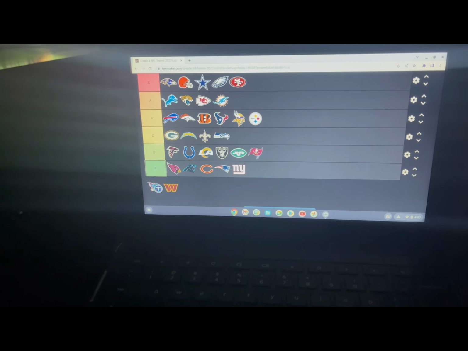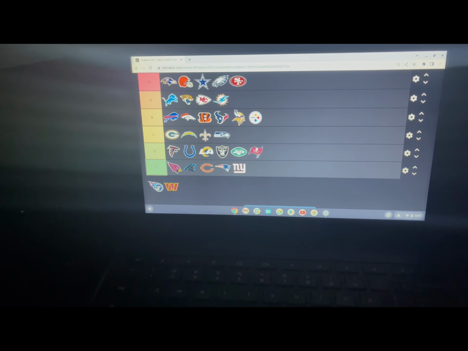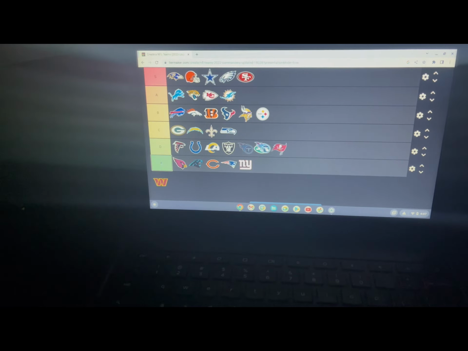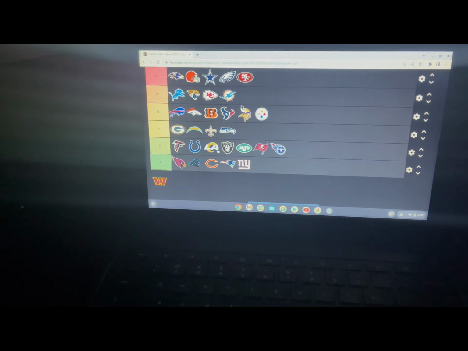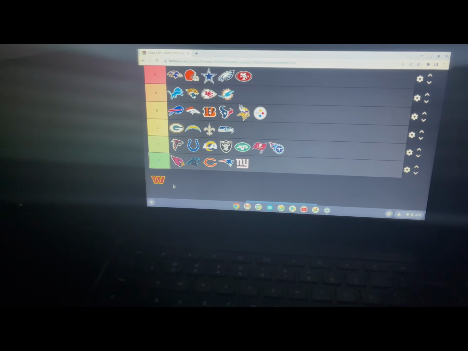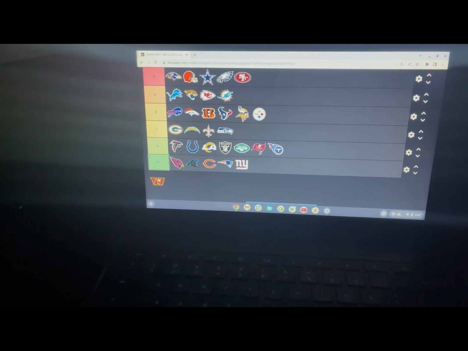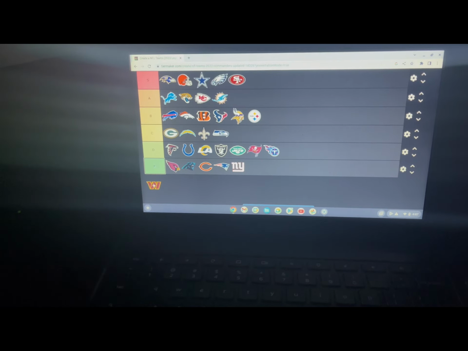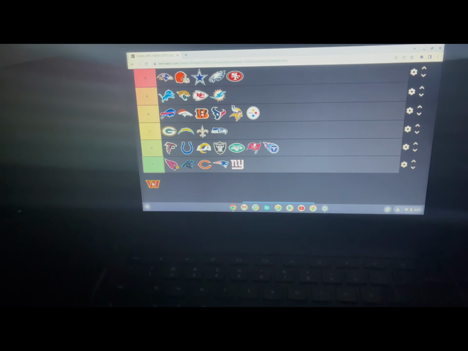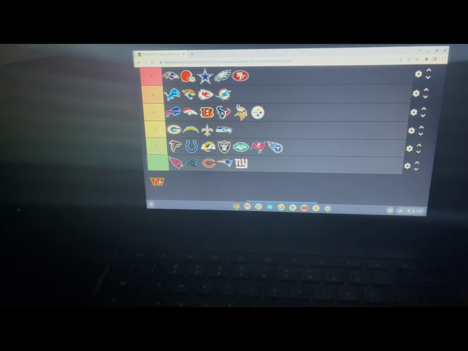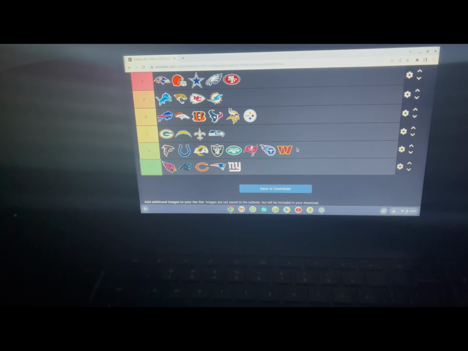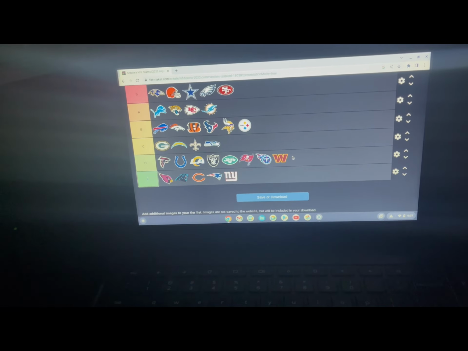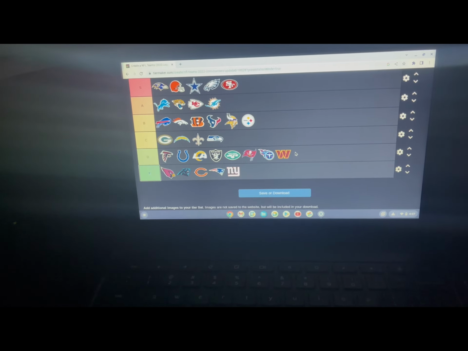Titans. This one's a bit confusing. I'm just going to go with D-tier. Most of these teams are better than these bottom-tier teams right here. The Commanders are the last team right here. The Commanders, I don't know what to say about them. You could argue F-tier, but they're D-tier. So, two D-tier teams on the last two teams.